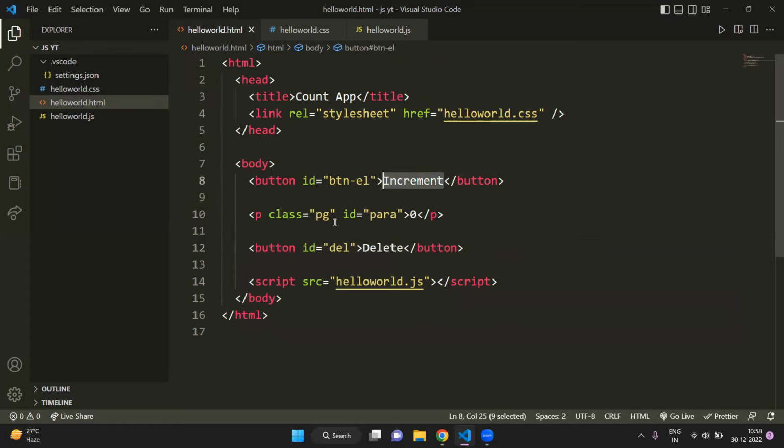So we have to add a delete button here. I have already added a delete button and given it an ID of your choice. You can give any ID, let's say del-L. You can give any ID, there is no problem in that.